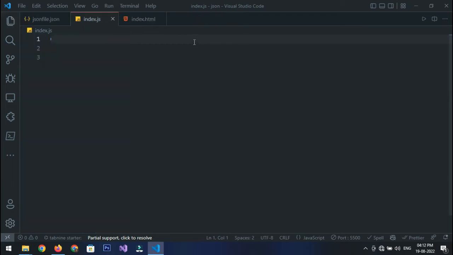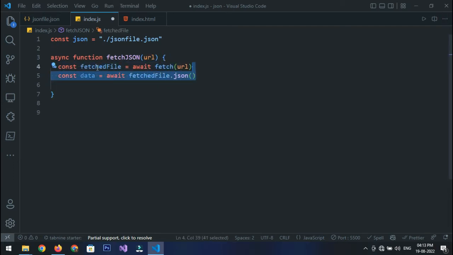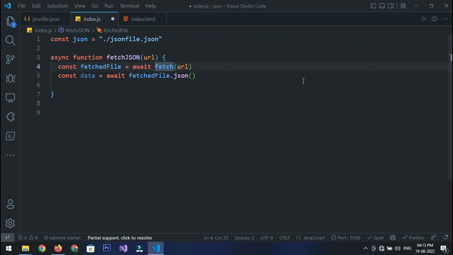In the index.js file, I made a constant which has the path of our JSON file. Then I made an async function to fetch the JSON file. The function has a URL argument which will be our path. Then we will have two await constants, one for fetching the data and the other for parsing it as JSON. We will pass the URL as the URL in the fetch function. For now, let's log the data to the console.